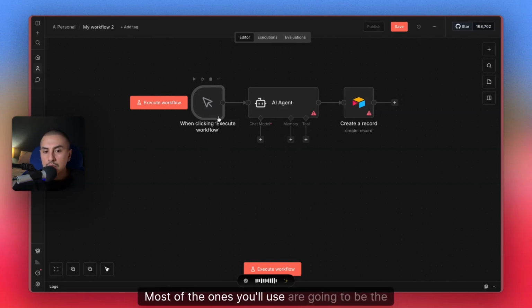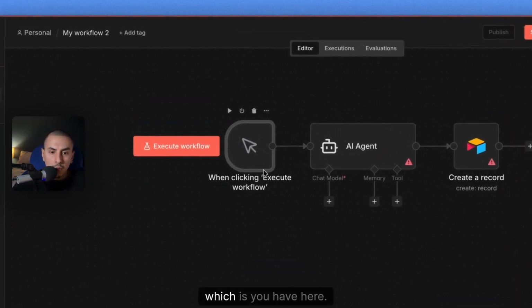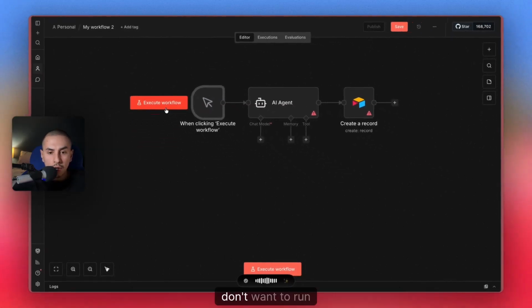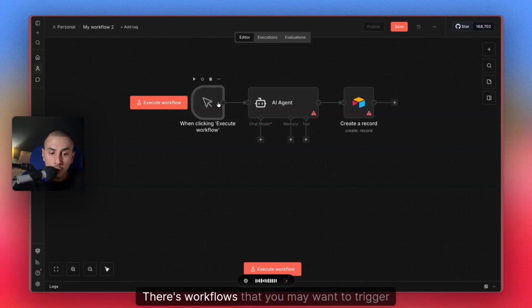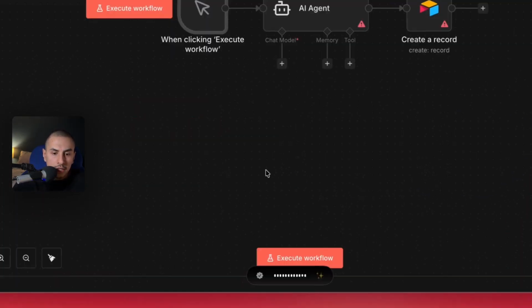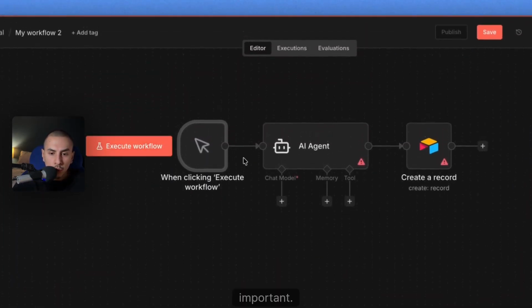Most of the ones you'll use are going to be the manual, which is what you have here. You can manually execute it, because there are going to be workflows that you don't want to run autonomously. You just want to run them when you want to run them. Right? There's workflows that you may want to trigger with a chat. There's that feature as well. Maybe you just want it to run automatically at a set schedule, and that's when the schedule trigger comes into play.